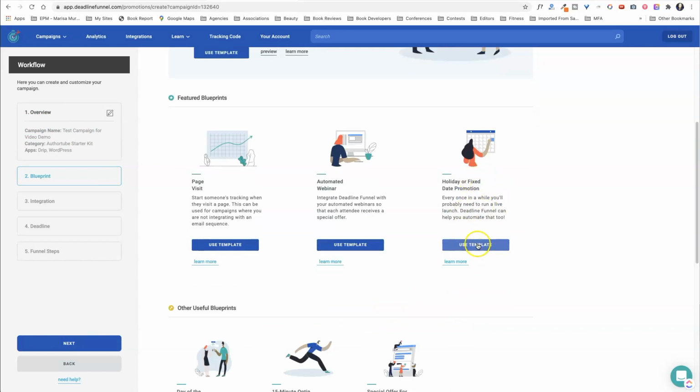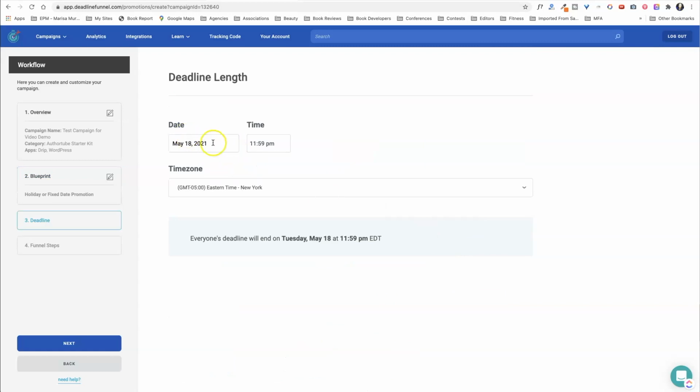So over here for Blueprint, we are going to go ahead and say fixed holiday date promotion because we're doing a launch. So I'm going to launch this, let's say today's the 18th. I'm going to launch it on Friday the 21st. And the deadline, the cart's going to close this Friday at midnight.